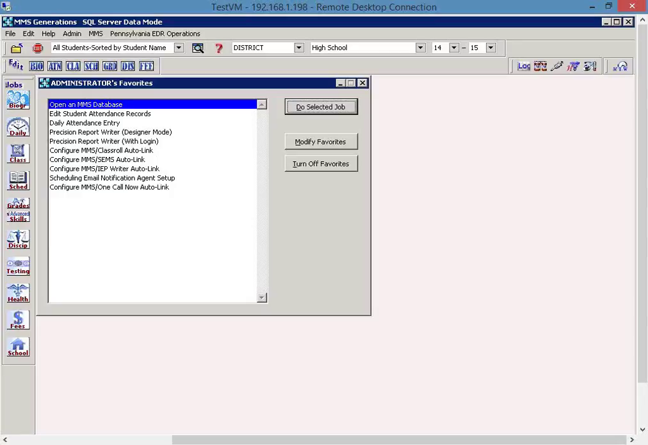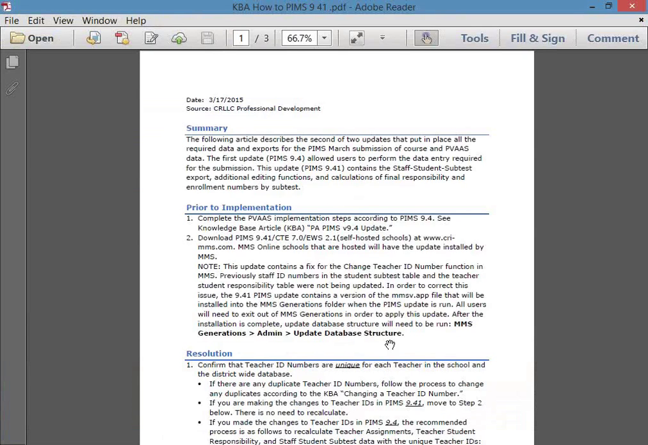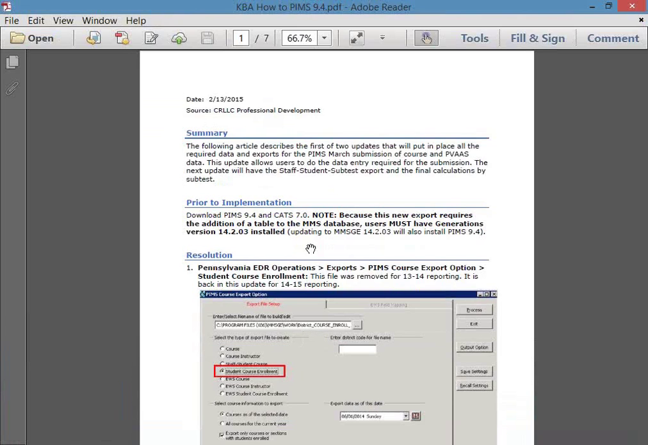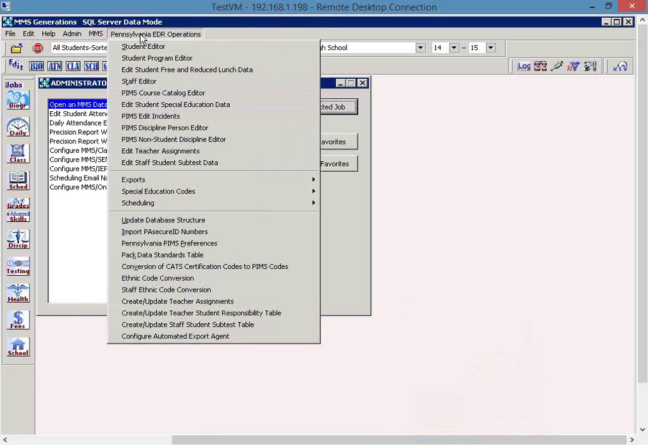Before we're able to implement PIMS 9.41, there are a couple of important things that need to be done. The first one is having gone through the implementation steps in PIMS 9.4, where we went through the step-by-step process for implementing PVAAS, and there are several steps to that process, and you went through that process of creating your teacher responsibility, your teacher-student responsibility, and creating and updating the subtest. And those options, as you may know, are located in the Pennsylvania EDR menu.